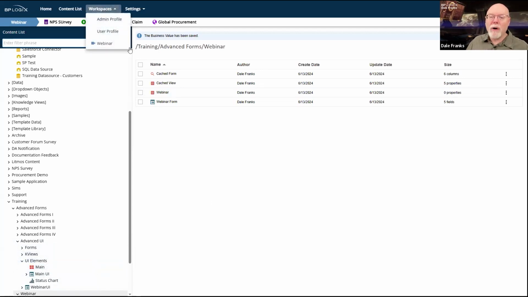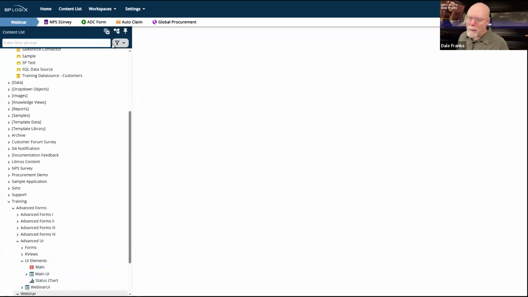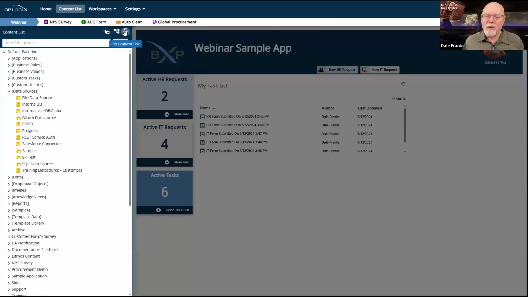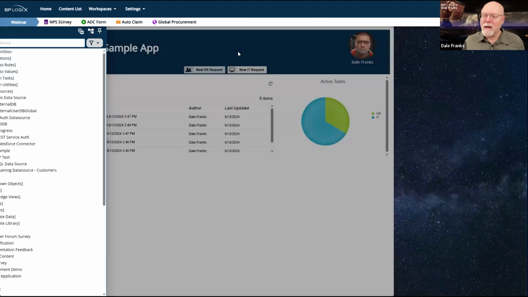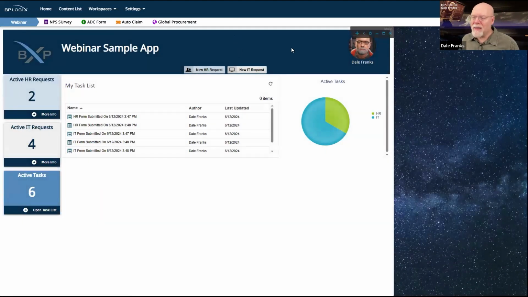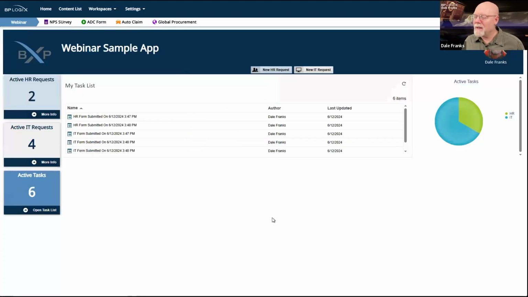So if we go into workspaces, I'm about to lose my entire content list, but that's okay. I have a workspace called Webinar. And that workspace, once I turn off my content list, looks like this. I'm not happy with that size, so we'll make it bigger. That's how it's supposed to look, how it would look if the content list wasn't there when I open it up.